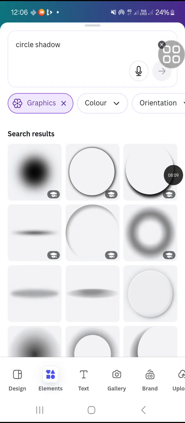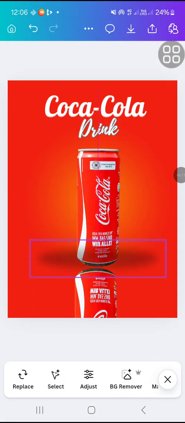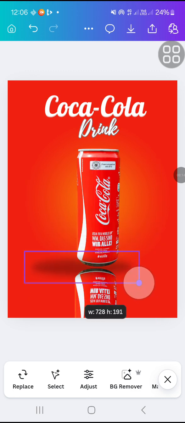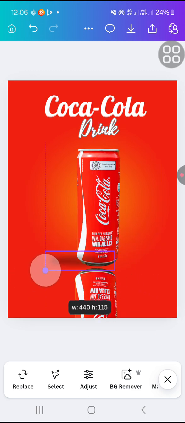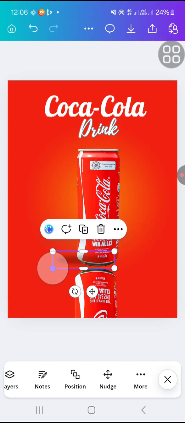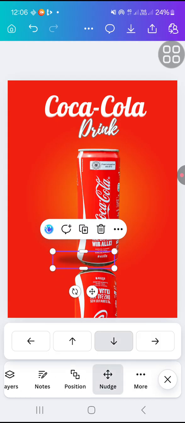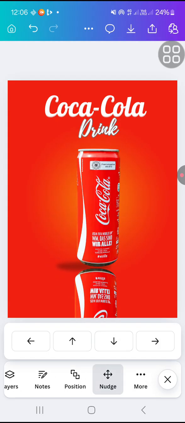We click on it, bring it below this can and reduce it so it can fit in with the correct size. Use this nudge button to redirect it to fit in below it.